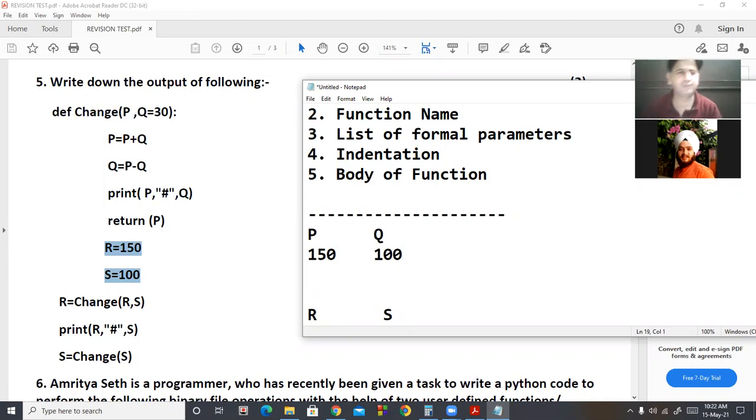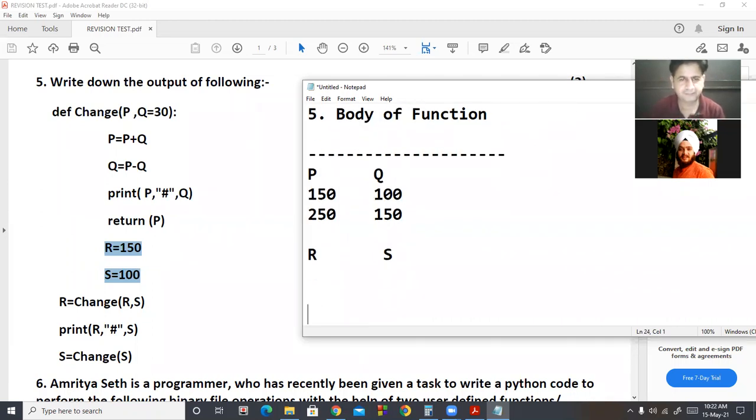And then there is P equal to P plus Q. It means value of P will be 250 and value of Q will be P minus Q. So value will be 250 minus 100. It is 150. So on screen, there will be 250 hash, then value of Q, that is 150. Now, after that, look at here.